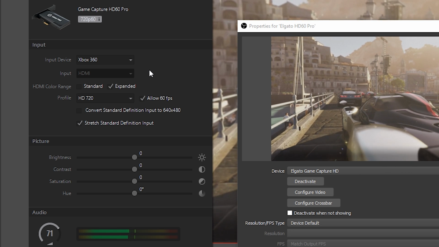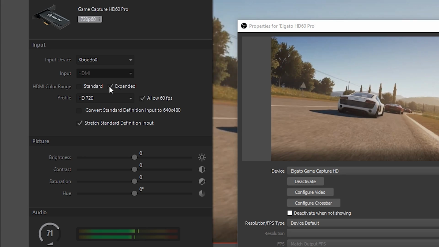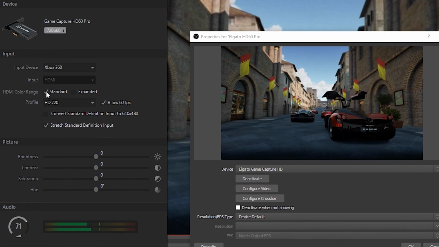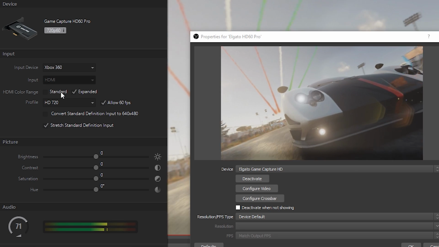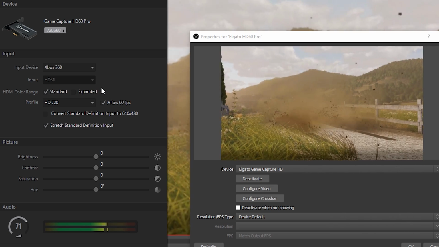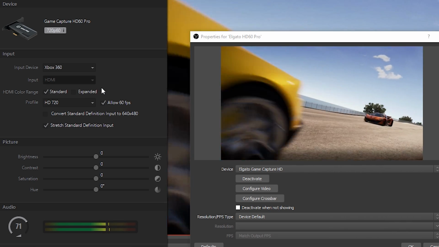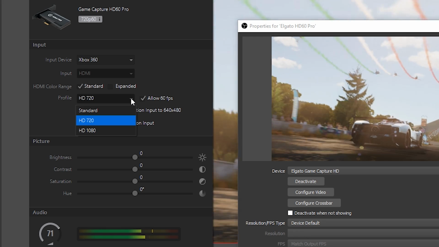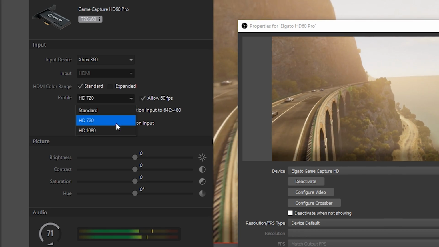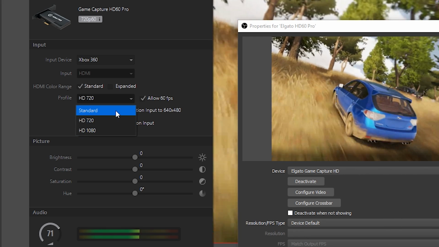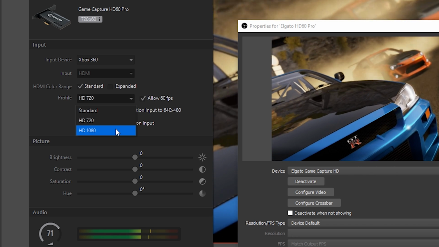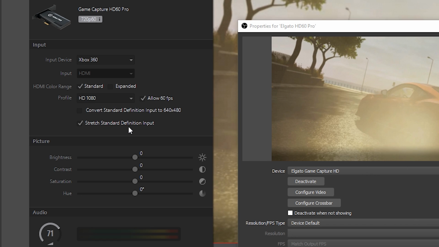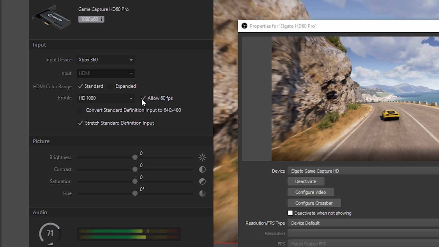Next we can choose between the standard and the expanded HDMI color ranges. Usually standard will look better, but you can instantly see the preview window change the color ranges, so play around with both and see which one you want to choose. For the profile option, we want to select the resolution that a console or video device is outputting. If you're unsure, it's probably best to leave this at HD 1080 and ticking the Allow 60 FPS box.